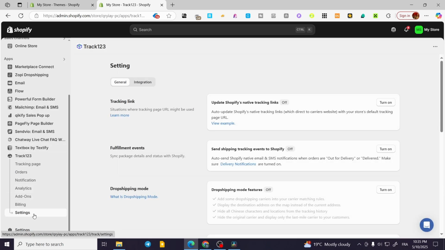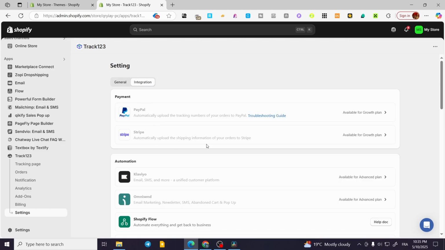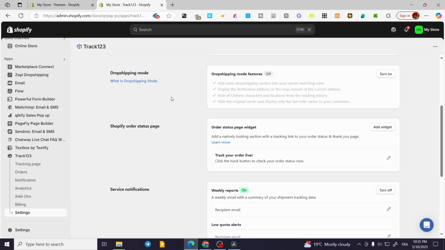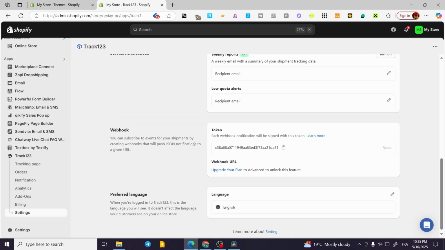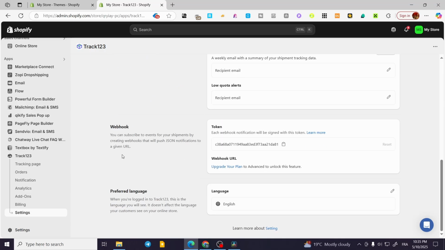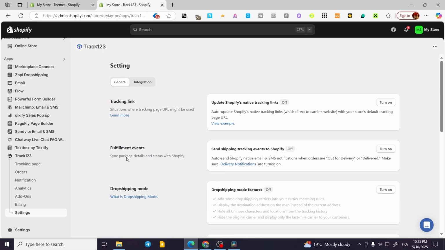Now heading back to the settings, you can set up some integration settings like the PayPal, Stripe, Klaviyo, and etc. Also the general settings like the tracking links, fulfillment events, dropshipping mode. You can have some, for example, dropshipping carriers into carrier matching rules, display destination address map, and etc. This is going to be specific, let's say here, dropshipping mode. Webhooks, you can go ahead and set up the token for the webhooks. You can go ahead and create some automations and etc.